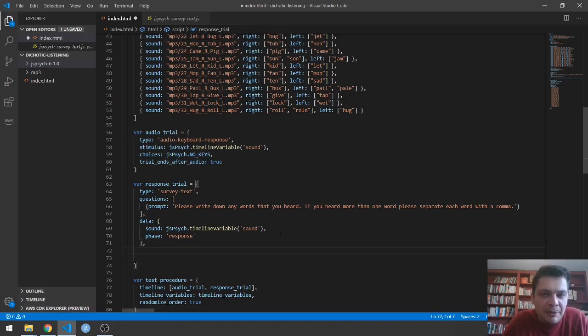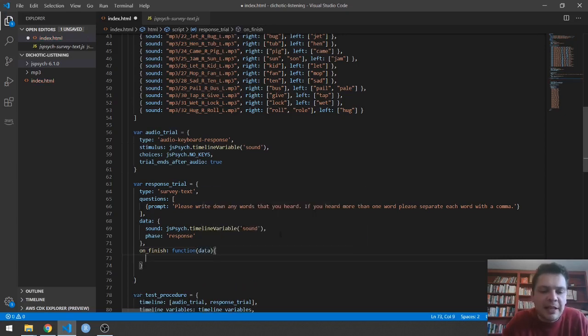And then we might also want to do something a little more advanced, which is to actually indicate whether subjects got the response correct or not. It's not going to be perfect because we can't easily catch typos, but at least we can get a quick and dirty approximation of whether the subject's response was accurate. The way to do that is with a parameter that's available for all plugins called onFinish. onFinish lets you specify a function that runs after the subject has completed the trial, and that function gets the data from that trial, so we can do some processing on the data.